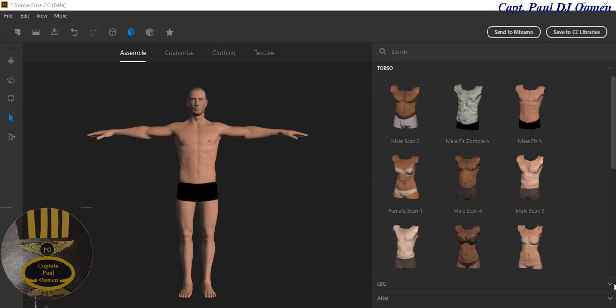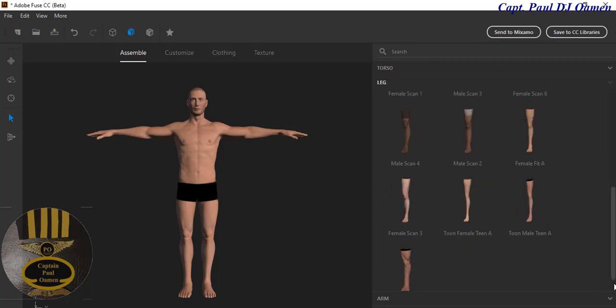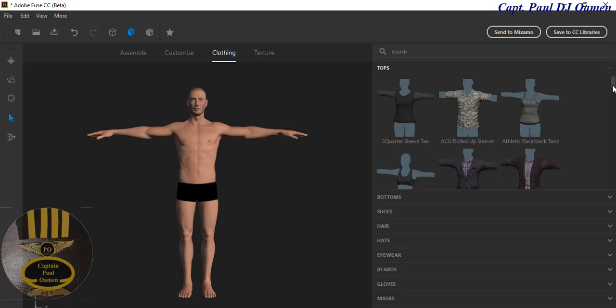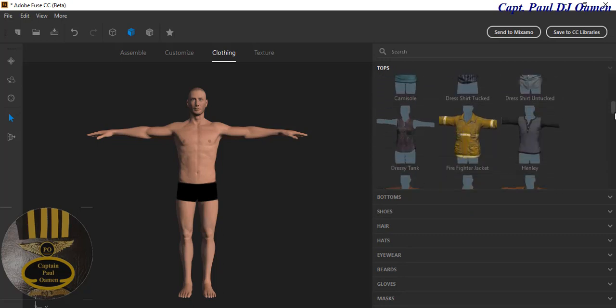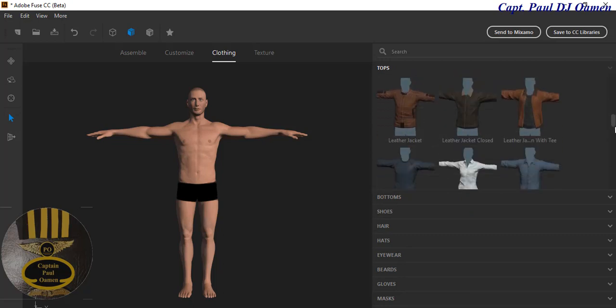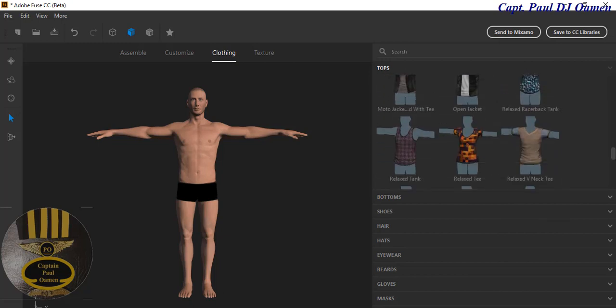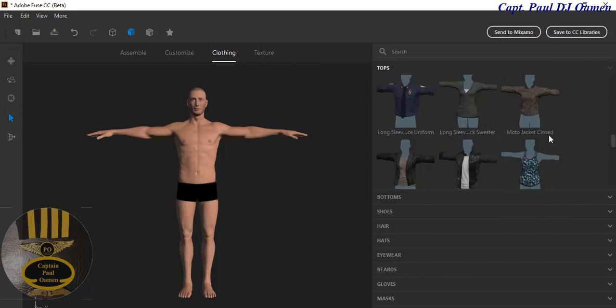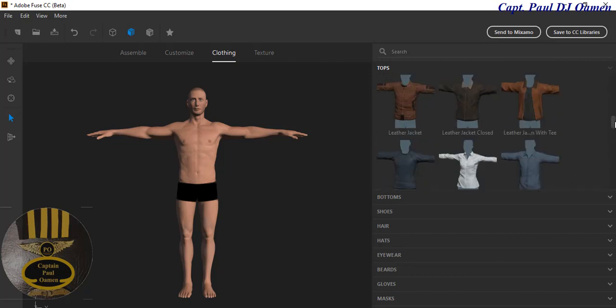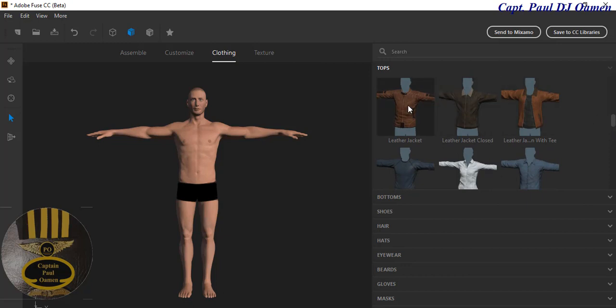Now let's look for some clothing for him first. Come right down here, and maybe I'm going to go for something totally different. It's not a policeman, so maybe we just settle for something like this, that's fine. There we go. And we then need a top for him.